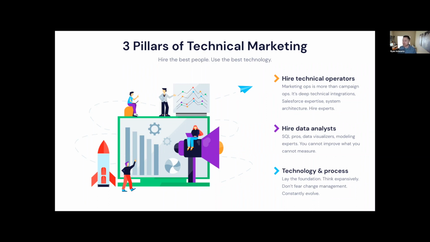Marketing operations is so much more than just campaign ops. You need to have somebody on the team who is truly capable of deep technical integrations, Salesforce expertise, system architecture. You need to hire true experts. And you might say, actually, I don't need that. I have a business systems team that has that. I have a really good sales ops team, and that's great. We do too.